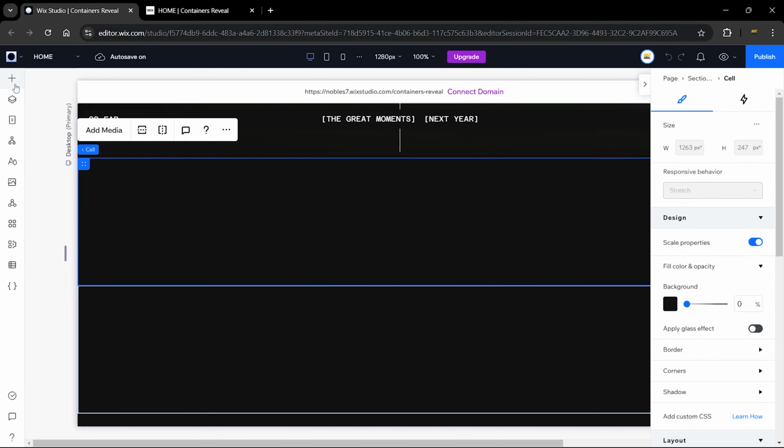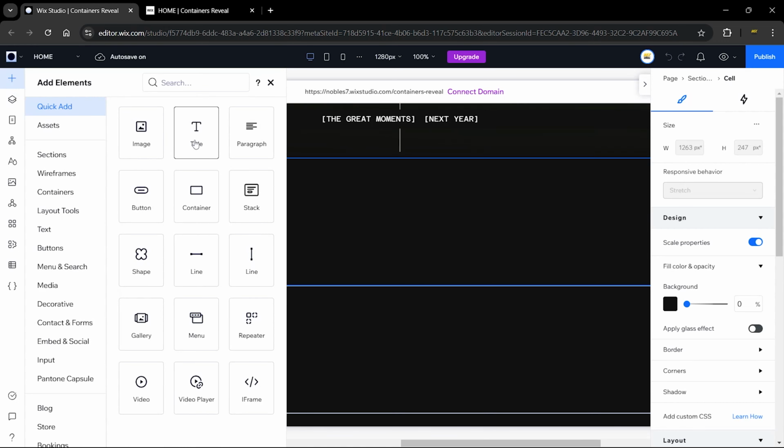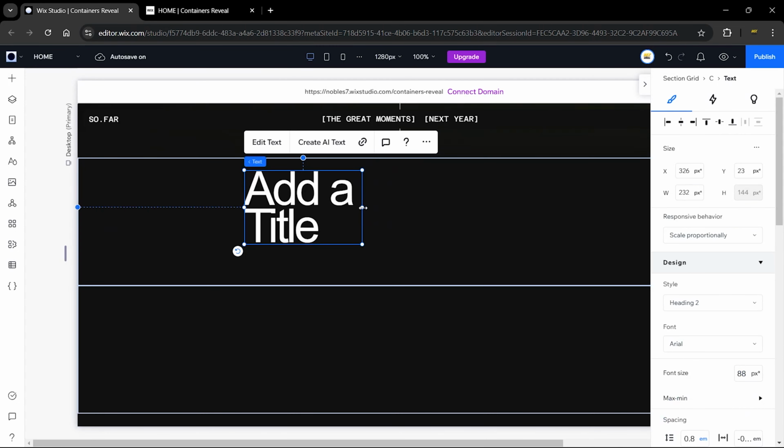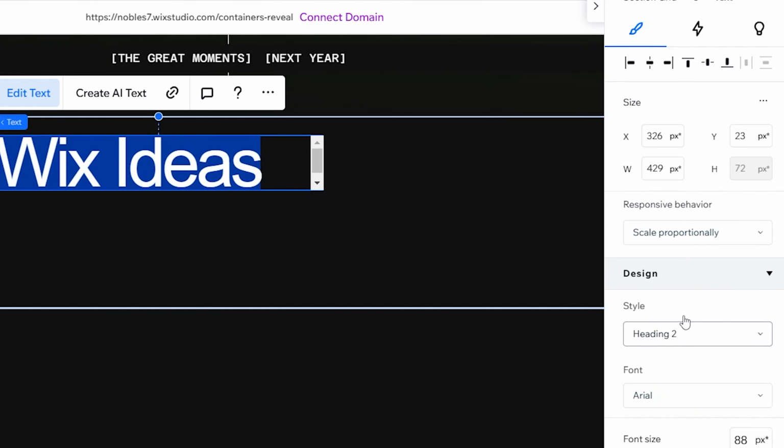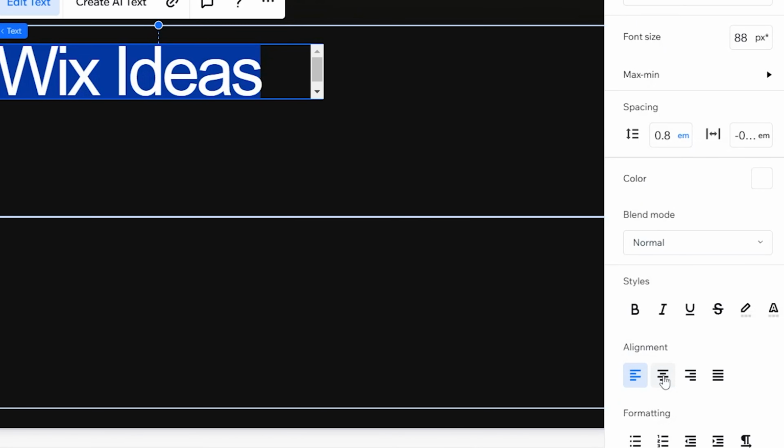So now first we're going to head over to add elements. I'm going to add a title text. Now we're going to stretch the title text out, and then we're going to click on edit text. I'm going to change this text to say Wix ideas. Now this can be anything that you want it to be, but for me I'm going to highlight that and head back to my design, and here I'm going to align this to the center.